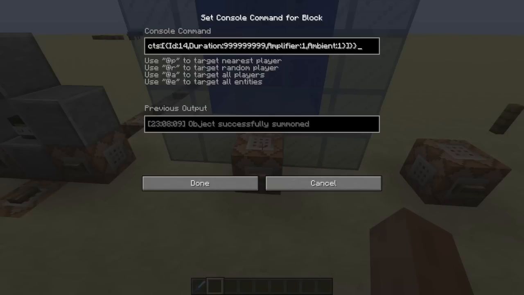How does it work? You've already seen there are some squids involved, but we start off with an item which has the very certain age of minus 32,768. And this specific number has been set by Mojang.